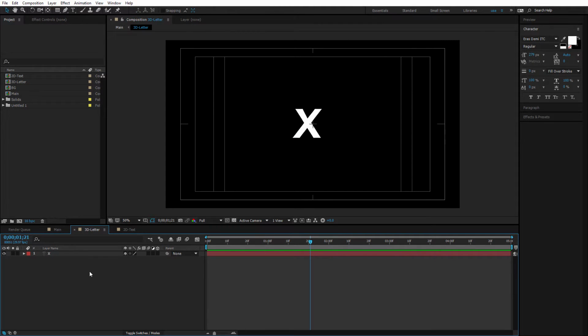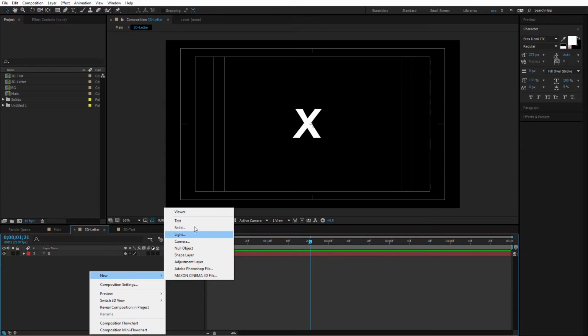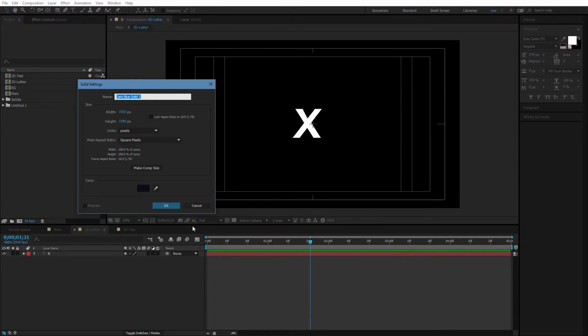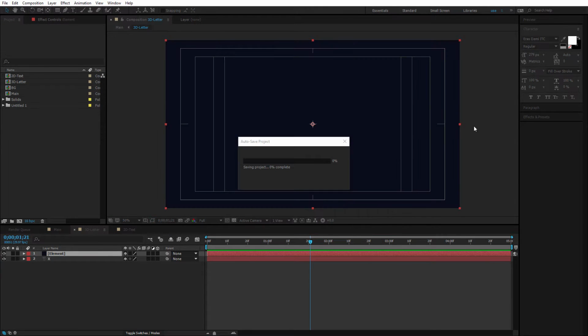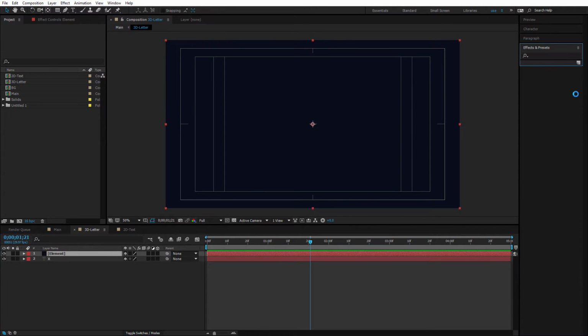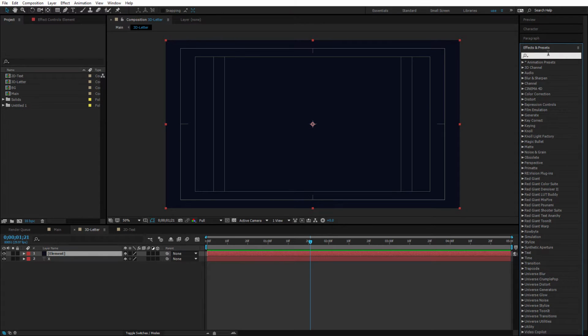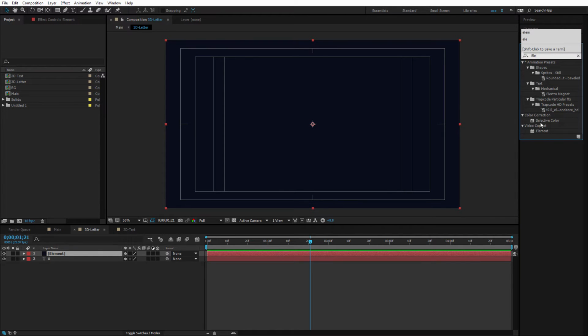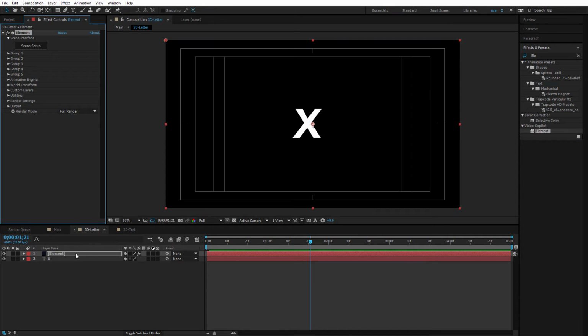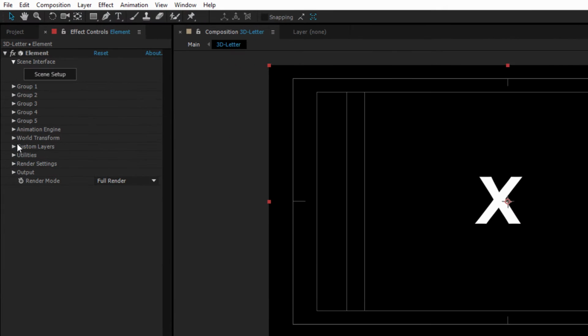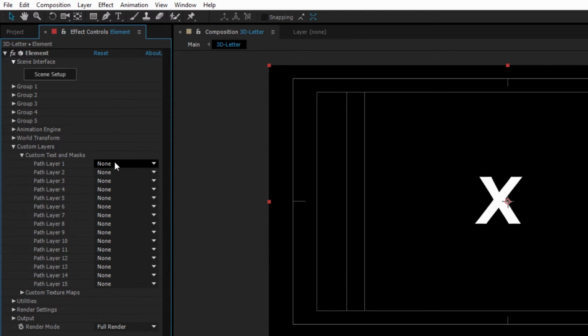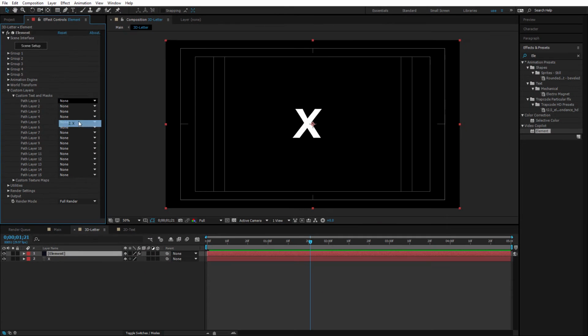Okay, and now what we need to do is make a new solid, and let's name it element. Okay, let's just leave it at that, element, and we will need an effect called Element 3D. So drag it on there, and then go to custom layers, custom text and mask, path layer 1, and select the X or your letter.